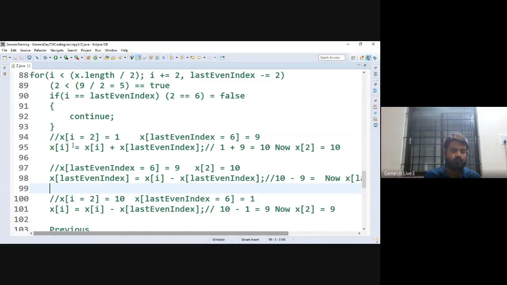Now we are going to swap x of 2 and x of 6. x of 2 is 1, x of 6 we have 9. x of 2 is 1, and the element in the last even index is 9. 1 plus 9 is 10, which is stored into x of 2. The latest element for x of 2 is 10.